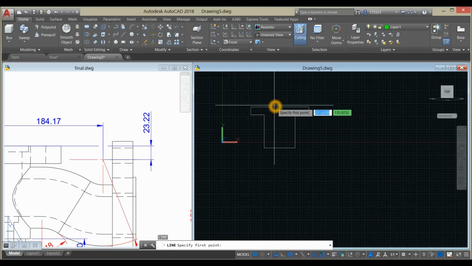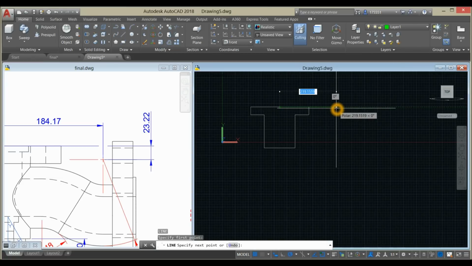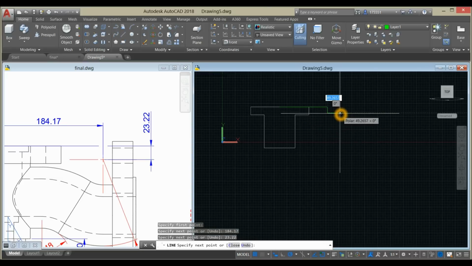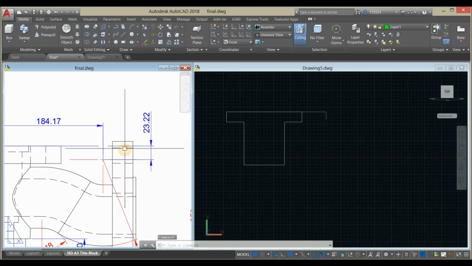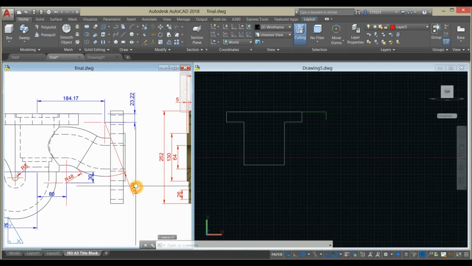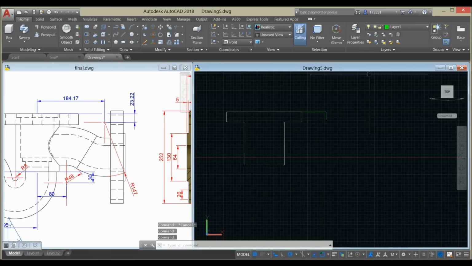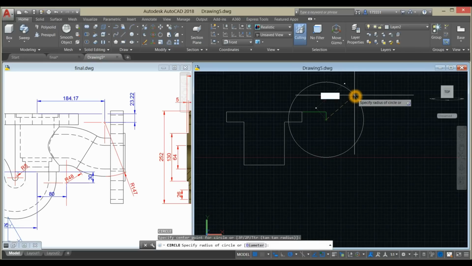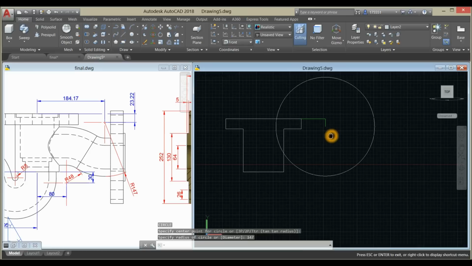I'm going to draw a line from the midpoint here to the right for 184.17 and move downward for 23.22. Alright, so I'm going to draw an arc or a circle with 147 radius. So C for circle. Now I'm going to change the layer to the original state, so circle, and enter 147. And another one.